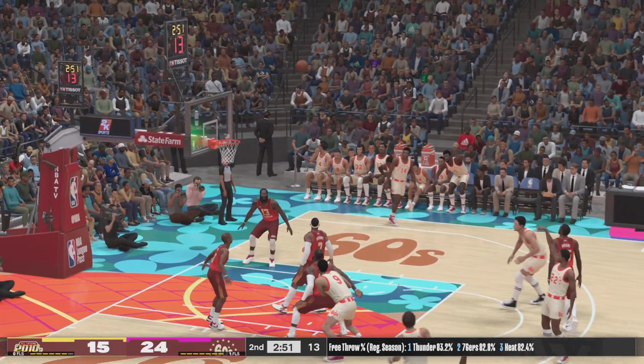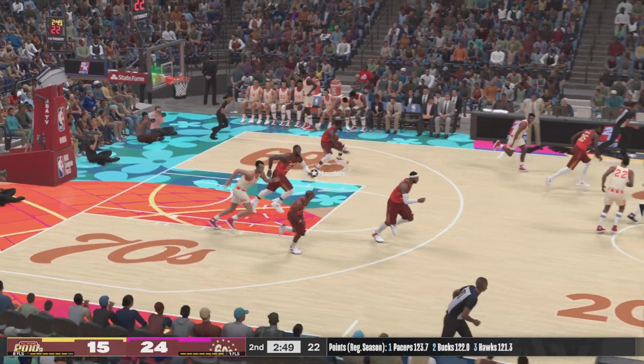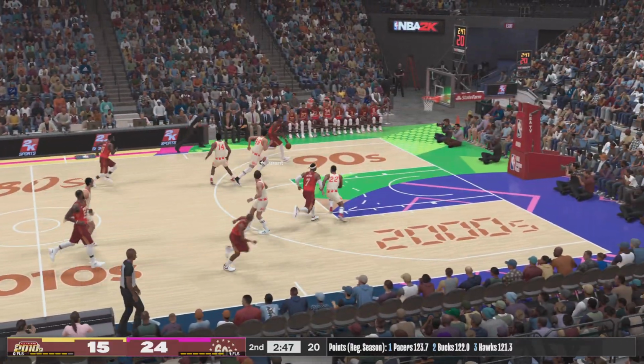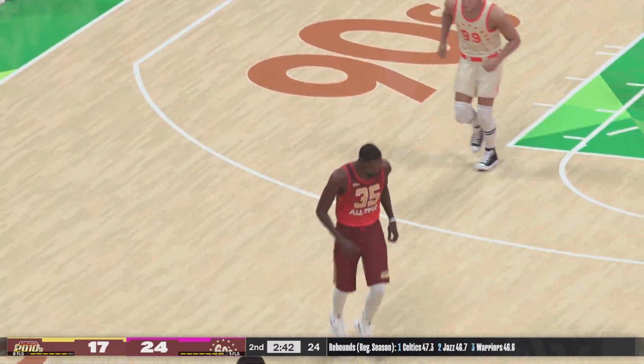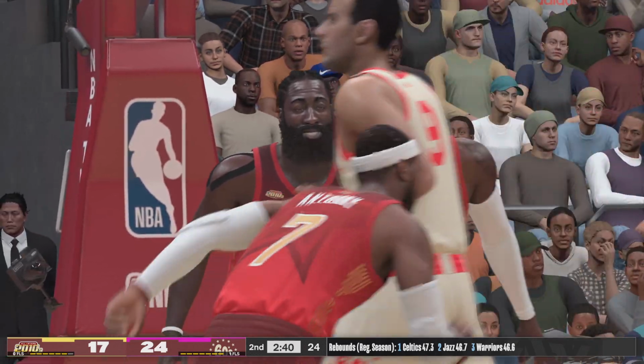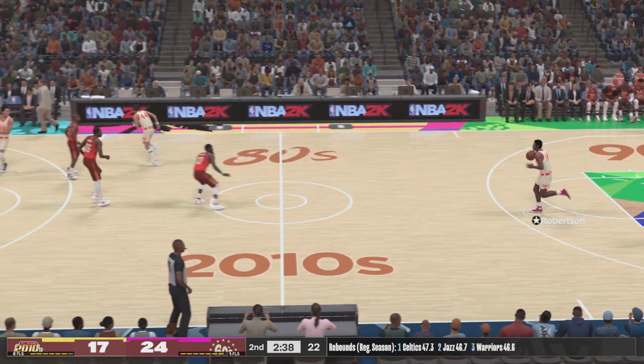Here's Baylor. A three-pointer, no good. And so it's Harden bringing it up for the 2010s team. They trail by 9 points. You've come to expect great passing from Harden. He's got a reputation for finding open guys.